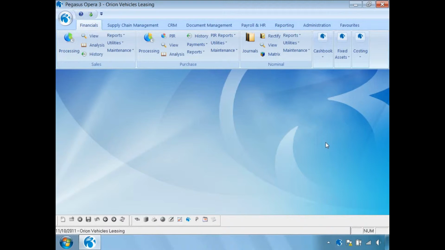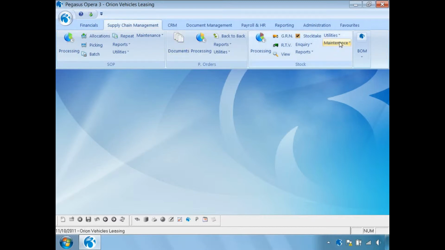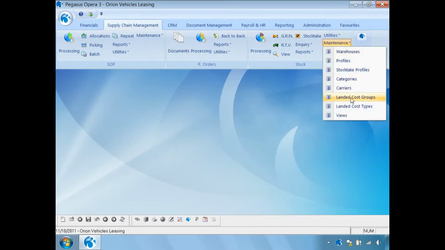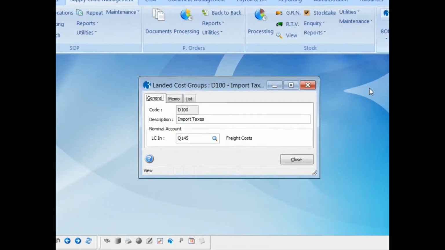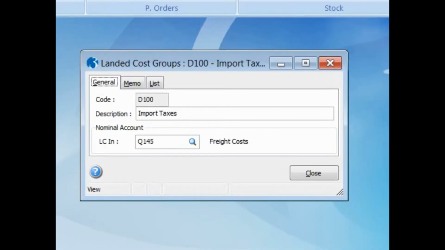If you have activated landed costs, then there are a number of steps you need to go through to set the system up. Firstly, you can go through and define landed cost groups. Within stock maintenance, we have a new option for these landed cost groups. These aren't mandatory, but it does make it easier to operate landed costs.